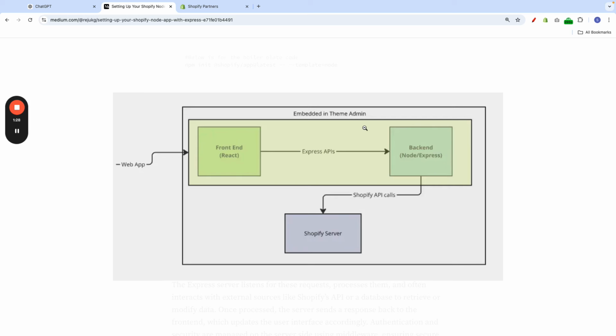In one line, I can rephrase this. We are going to deploy an embedded application in Shopify. What does that embedded application have? It has a front end with React and the backend using Node Express. How do these three blocks communicate with each other? The front end will call the backend, Node Express, using some route APIs or some Express endpoints.